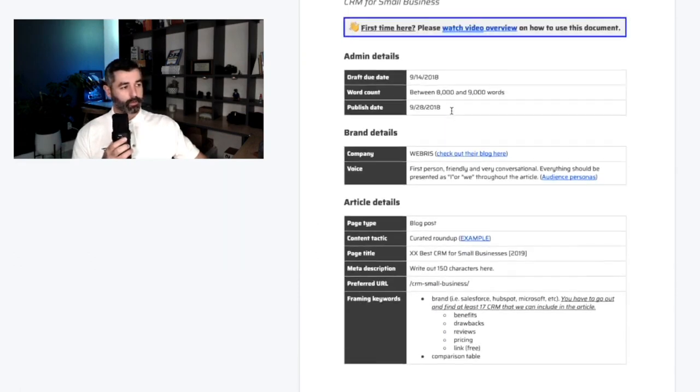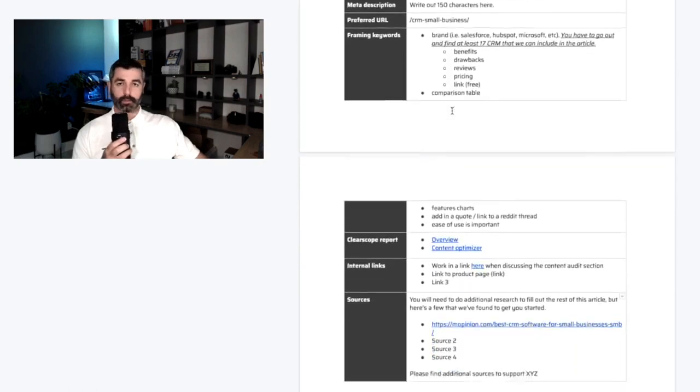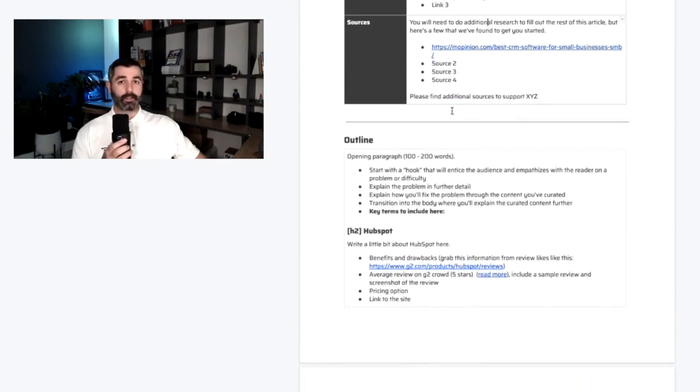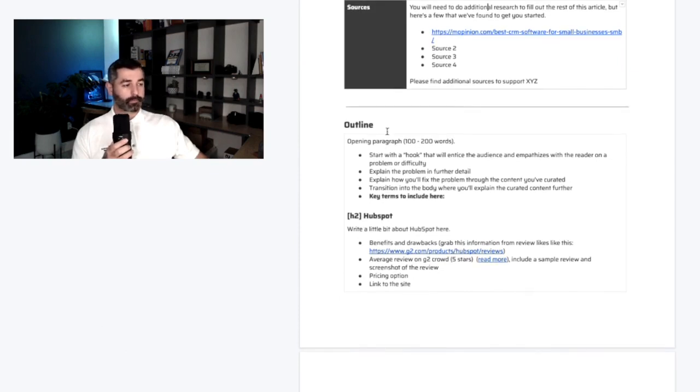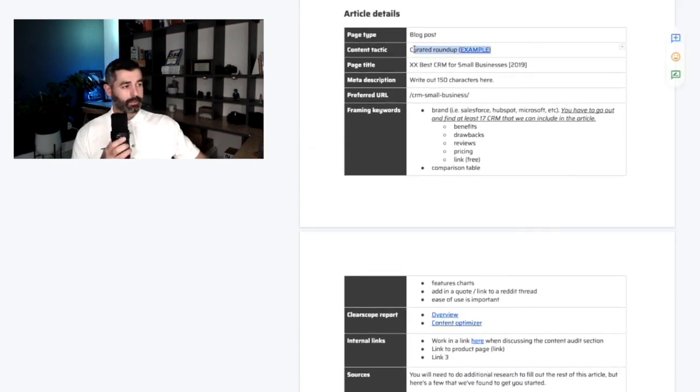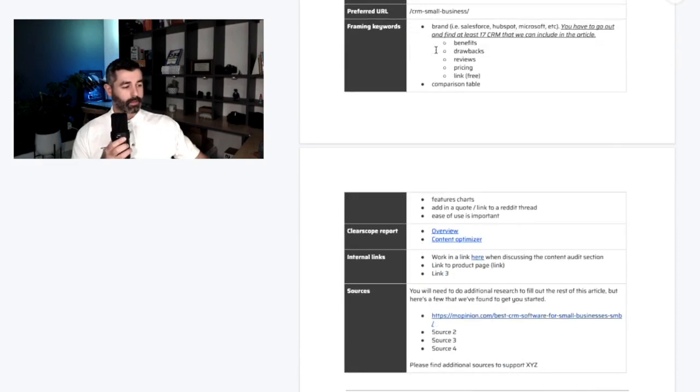So all this stuff up here is all the administrative details, gives them the keywords, the internal links, the sources, everything they need. And now we're literally going through and building the outline, saying this is exactly how we want it to format. And the outline type is going to be heavily dependent also on the content tactic, right? So we're saying that this is a curated roundup.